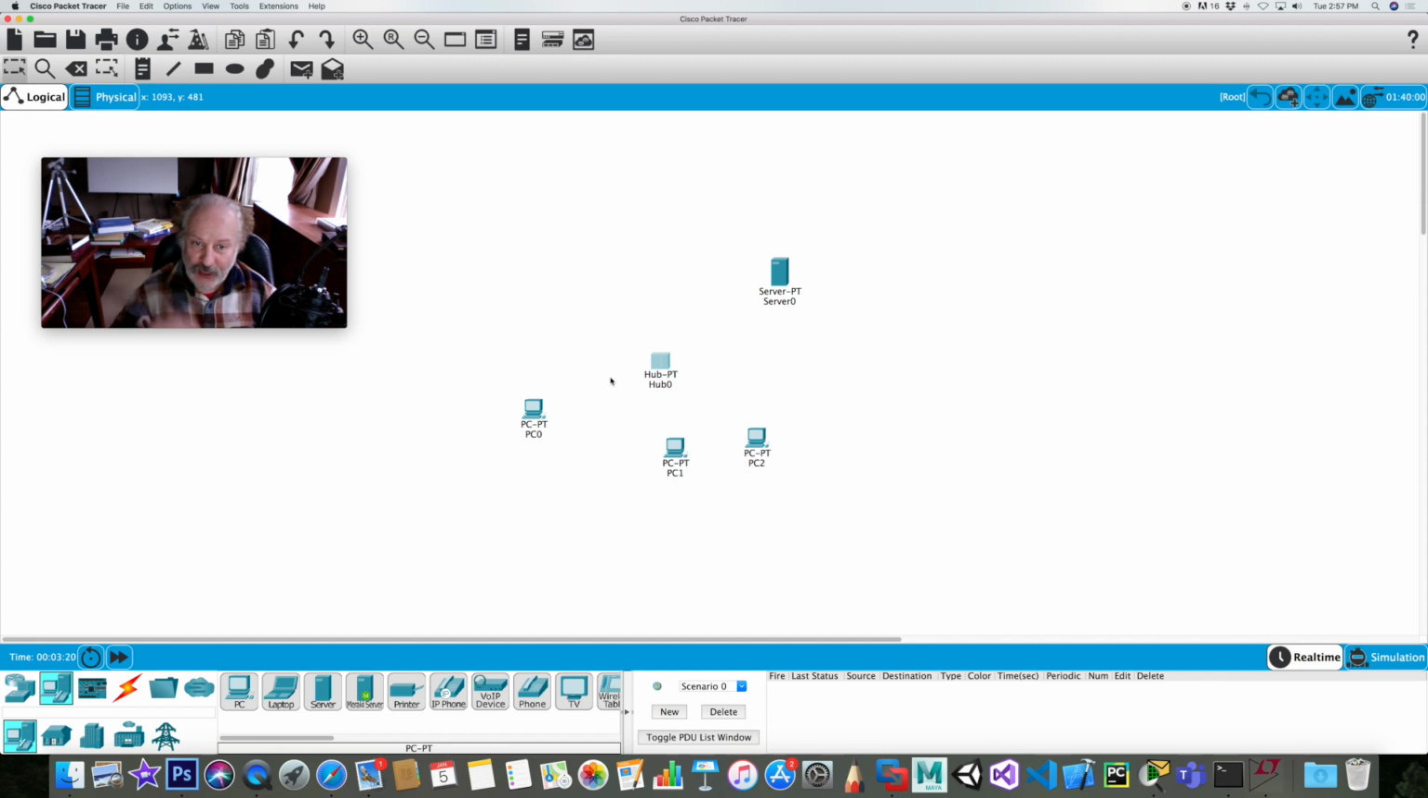They're all sharing the same media, which means if any of these PCs or the server is broadcasting out or transmitting, all others cannot transmit out on the media. Otherwise, you're going to end up with a collision. Now, the hub does not manage collision. So what's going to happen?